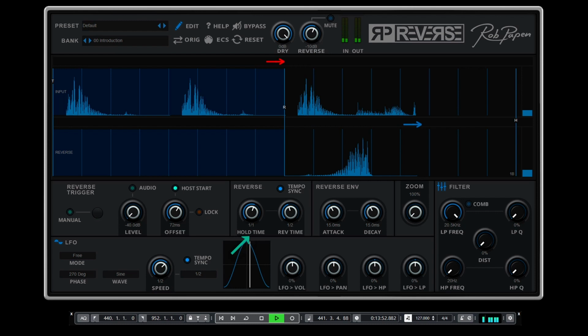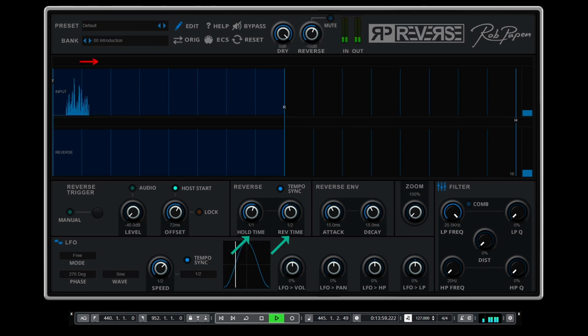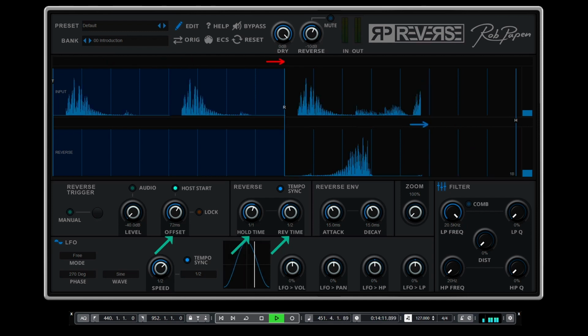So with the hold time and reverse time, you can tweak the reverse sound in a creative way. But again, keep in mind, if you change the reverse setting or hold setting, that you need to restart your music program at the first beat of the bar, and most likely need to adjust again the offset because the reversed audio changed.